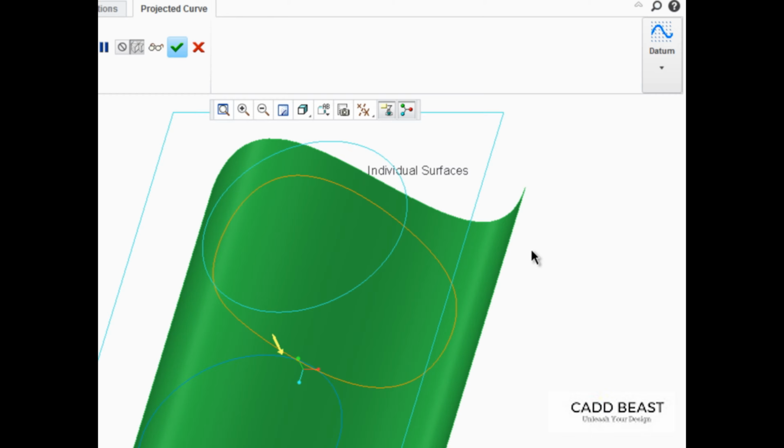By default, the curve was projected in a direction normal to the curve sketch plane. And because of the curve of the surface, the length of the projected curve is increased.